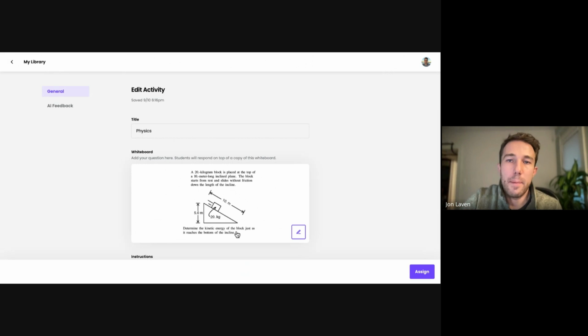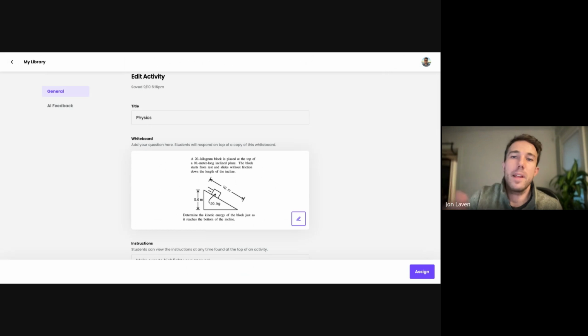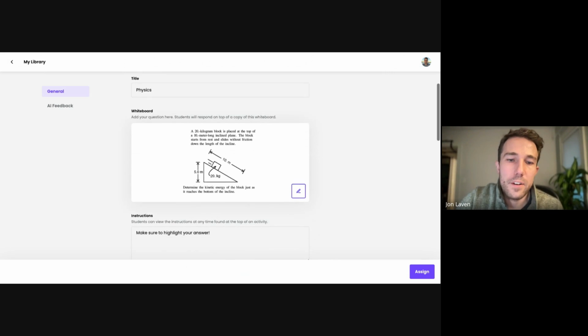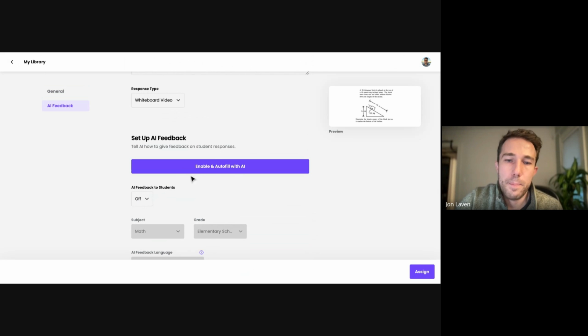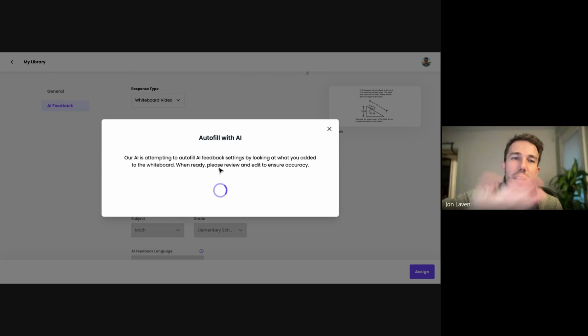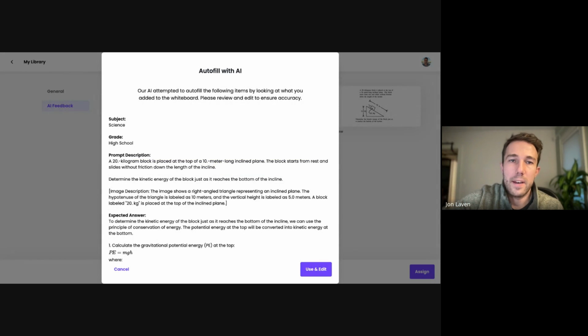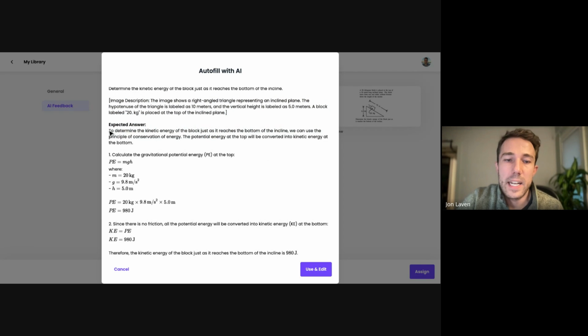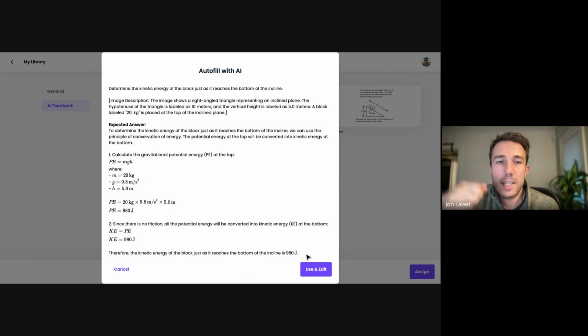Once you've got that whiteboard set up, we're not done. There's one more really important step, which is setting up the AI, but we try to make that super simple to do. So when you scroll down, you'll notice there's this big purple button that says Enable and Autofill with AI. When you press that button, the AI will analyze what you just put on the screen, and it's going to identify what's the appropriate subject, what's the appropriate grade level, what that question is asking, including if there's any pictures, it's going to interpret the image, right? Here's the image description of what I put on that whiteboard. And then it's going to create an expected answer.